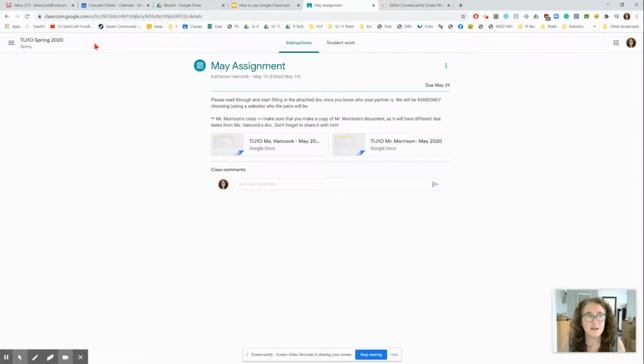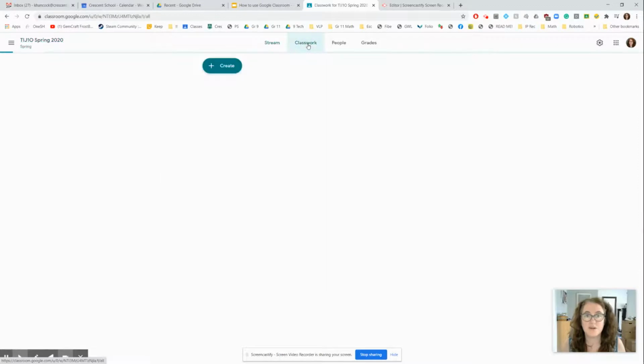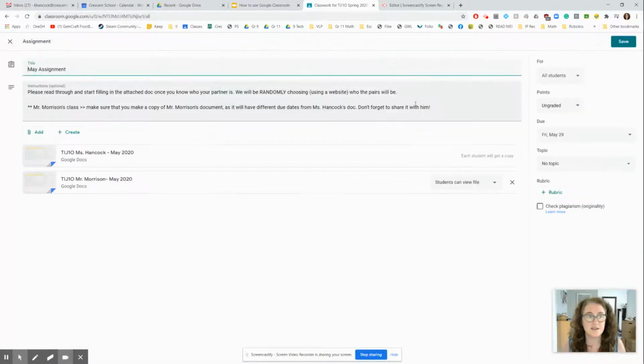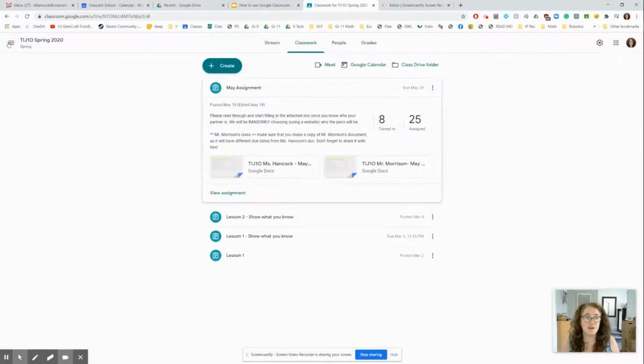So, wrong place. If I go under classwork, the May assignment, if I want to edit it, here were the instructions here. And we attached two different things. For me, when I used it, each student got a copy. When Mr. Morrison did it, he had it so students can view the file, but either way, it's going to work just fine, assigning it to multiple kids.